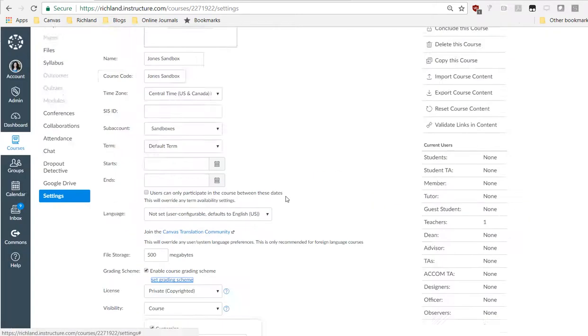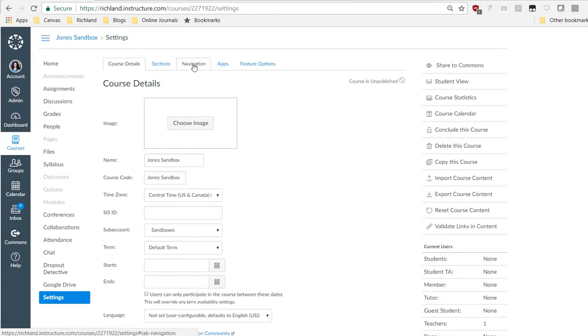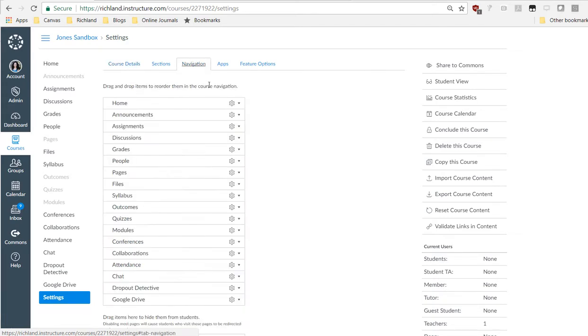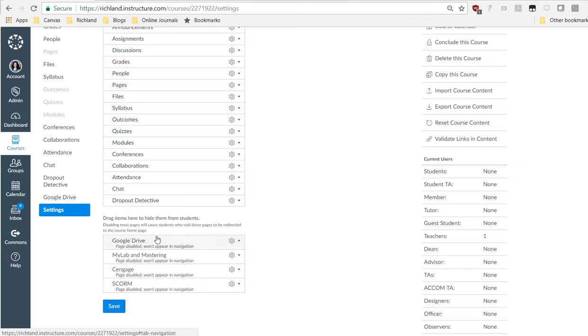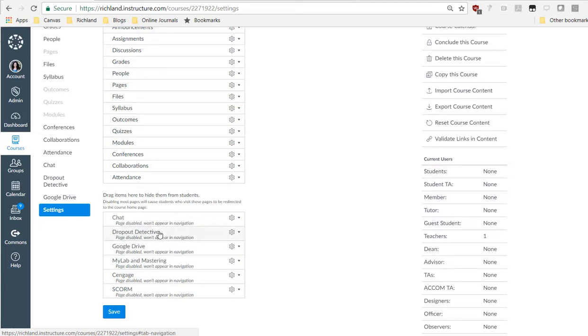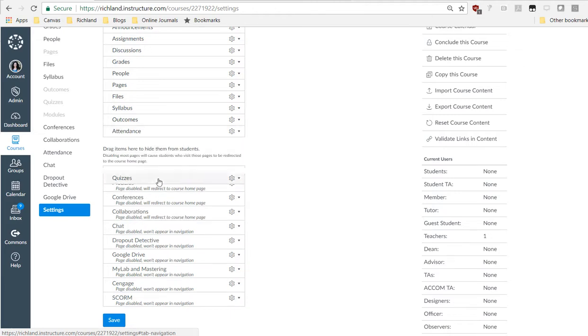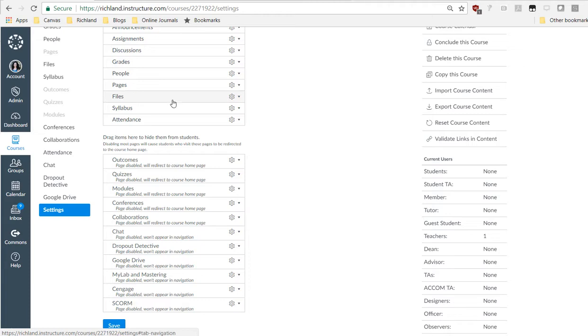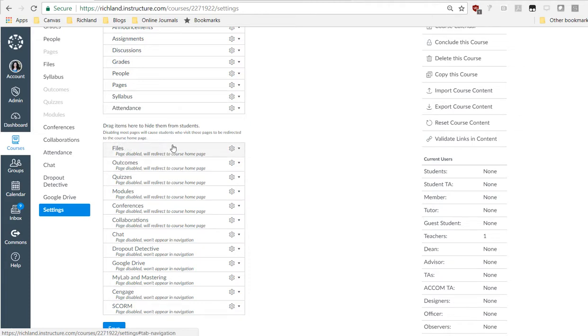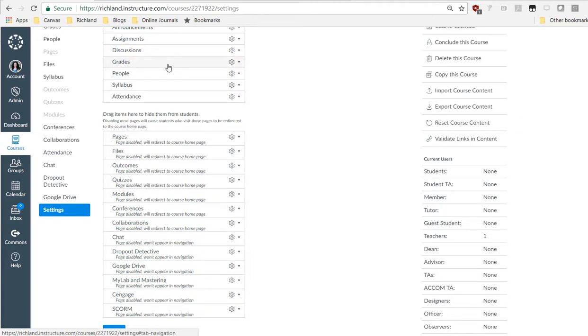So that's one more thing you would want to do. Then you would want to go up to navigation. And this is where you just pull down everything you're not using. You are using attendance, you're not using collaborations, conferences, you're probably not using modules, quizzes, outcomes. You are using syllabus, not files, not pages.